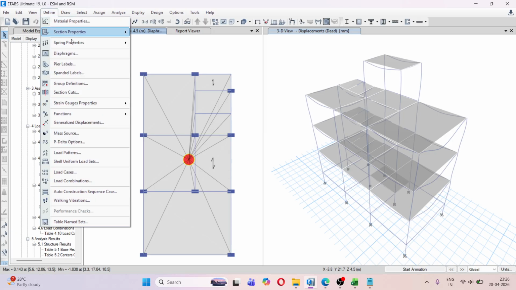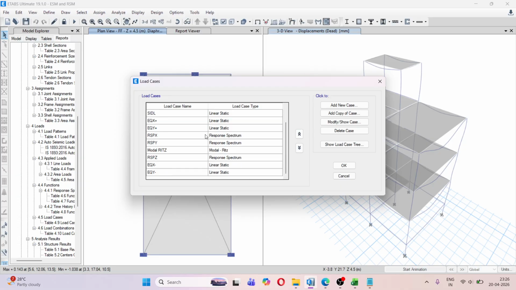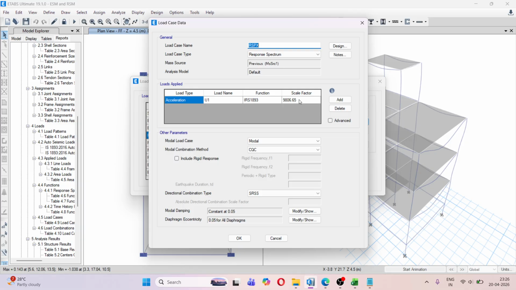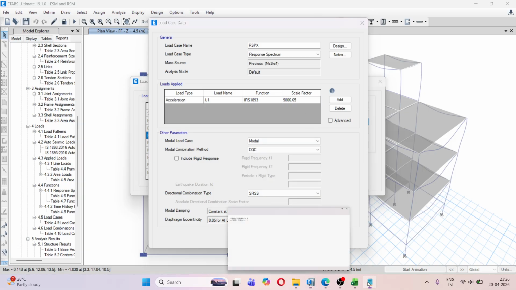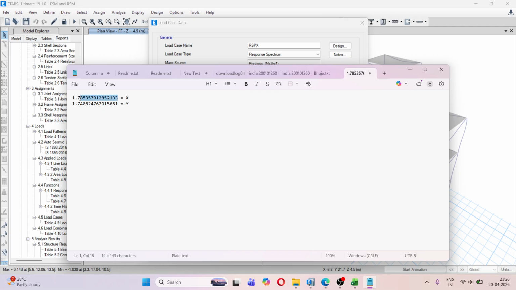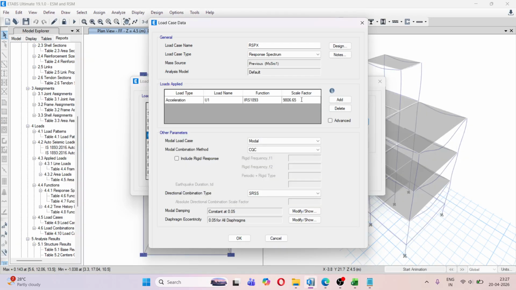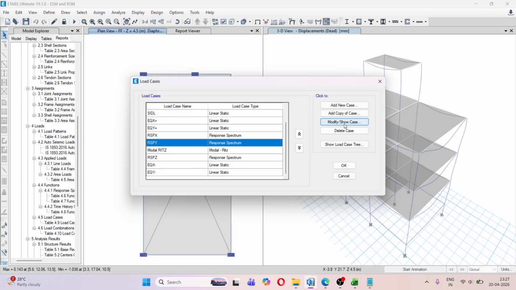So go to define and go to load case response spectrum. Okay, here for x direction response spectrum we have to use this multiplication factor. Multiply by, okay, enter, click on OK. Similarly response spectrum y direction.